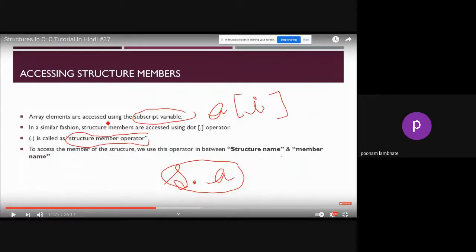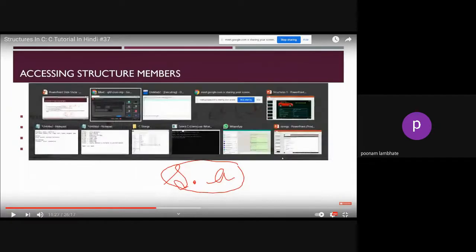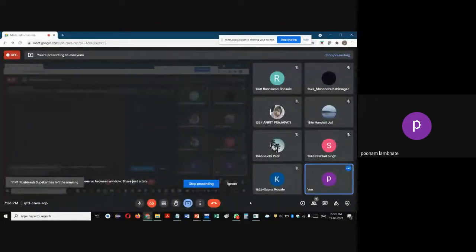So the remaining we can see in our next session. I hope this introduction to structures was successful. Have you understood till now why we need structures and what is the benefit of structures?